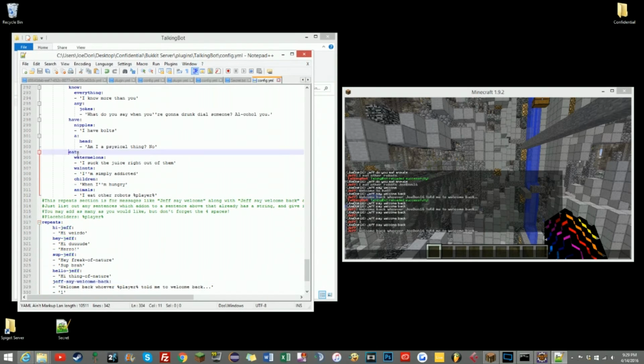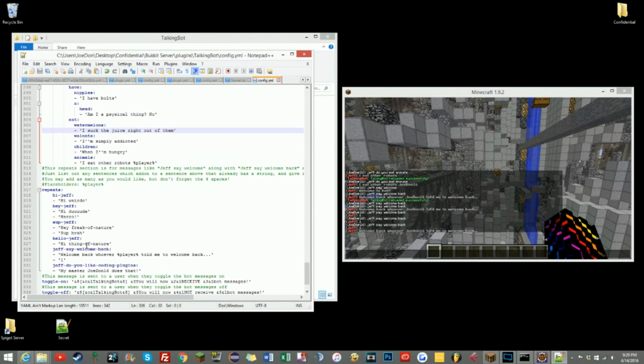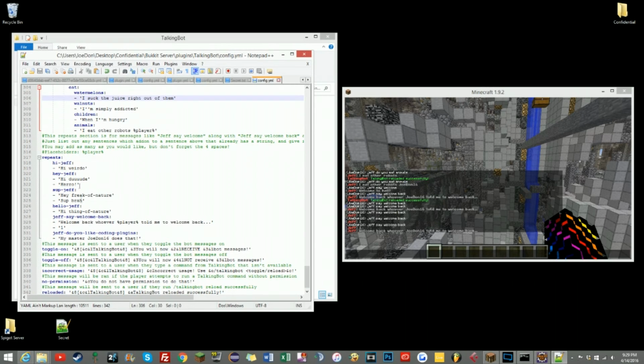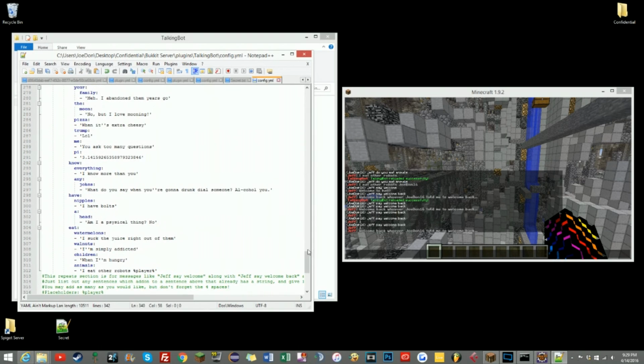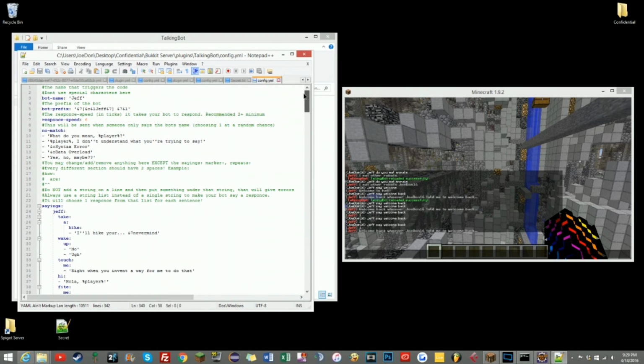So if you have eat watermelons, you want a response, and eat watermelons goodly, you want a response, you'd put the goodly one down here. And that's useful. Or you could just use this for the whole thing. It doesn't matter. It's going to check both. So that's helpful. And these are the messages. Toggle on, toggle off, incorrect usage, no permission, and reloaded. So that is the config, and that's basically everything we needed to go through.